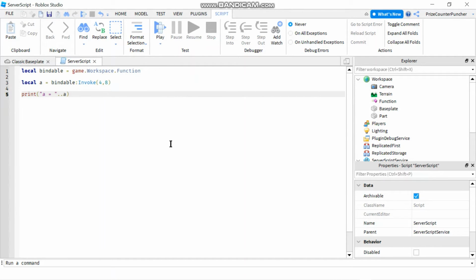There are two differences between a bindable function and a bindable event. Number one is, when you invoke a bindable function, it returns a callback, and here we can assign that value to a variable. A bindable event does not return a value.